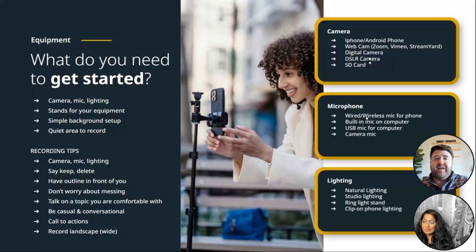You can use natural lighting. Just make sure the lighting is in front of you, behind the camera, coming towards your face, and that it's not too bright. You can use studio lighting, a ring light stand. They have clip-on lighting for your phone that can go around it and just clip on in place. So there's so much out there. Just take to Amazon, go look for it.